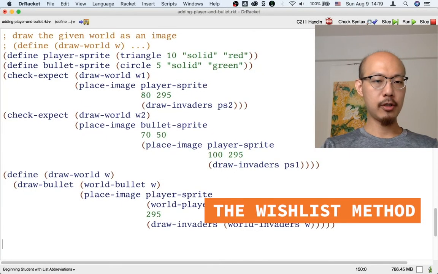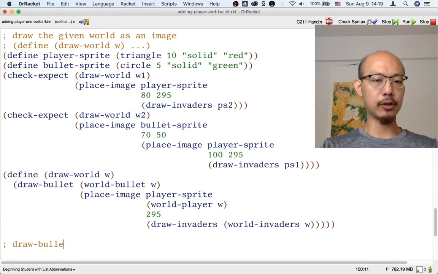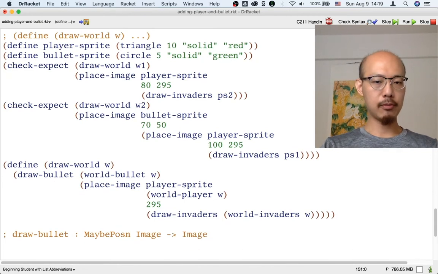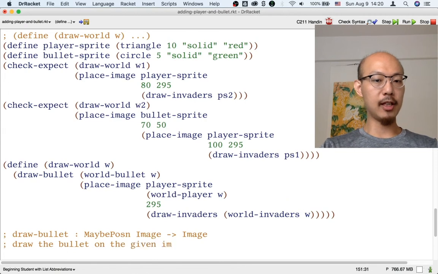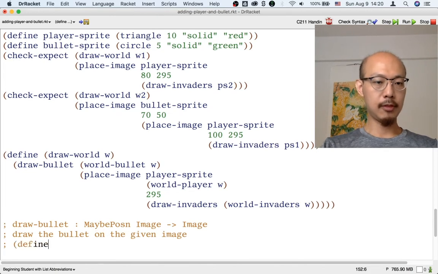We wish that we could have a draw bullet function that takes a maybe posin and an image and returns an image. This should draw the bullet on the given image. The given image is this one, which is the image to draw on. Let's write this header.